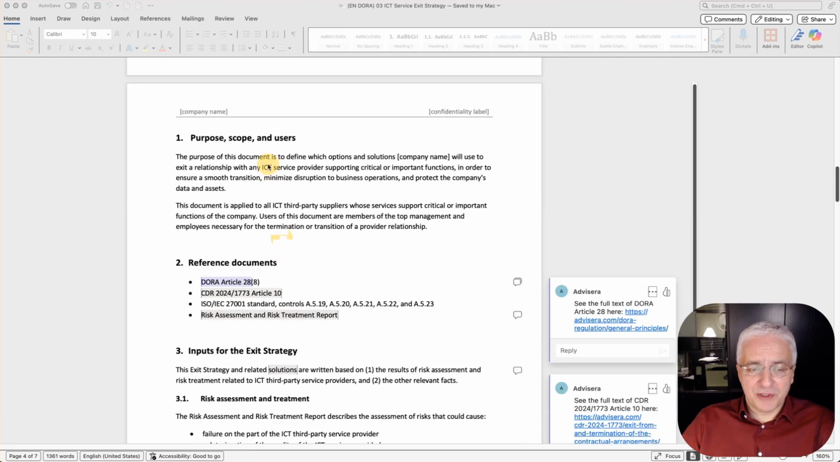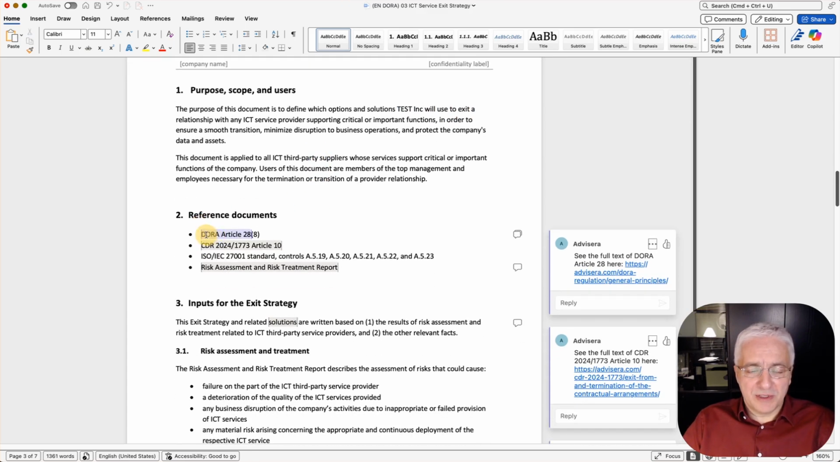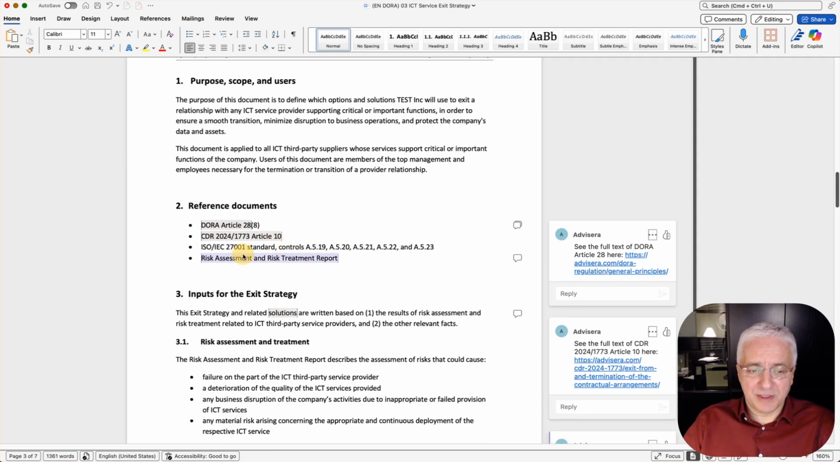Purpose, scope and users. As you can see, the document is mainly pre-filled, so you have to adapt it for your specific circumstances in your company. Where you see these square brackets, this is where you have to insert something specific to your company. In this case, the company name, let's say Test Incorporated. You can move on. Here in section 2 you see these references, so DORA Article 28.8, and in the comment you also see the link towards this particular article. If you click this link you will see the full text of the article. Then CDR 2024-1773, also with a link, which is specific about exit strategy, and then references to ISO 27001 and some other documents.